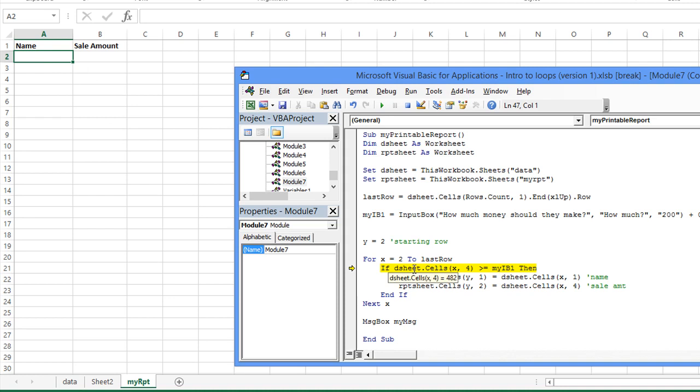So is dsheet, and so on, is that 482? Is that greater than or equal to 400? Well, yes, it is. So let's take the row 2, which is Y, in column 1. That's going to be equal to, it looks like, Geraldo. So it pops in Geraldo when I hit F8. The next thing is going to be the value 482 in the sale amount column. Column 2 on this one is coming from column 4 on that one. So let's hit F8, and there's 482 in the sale amount.